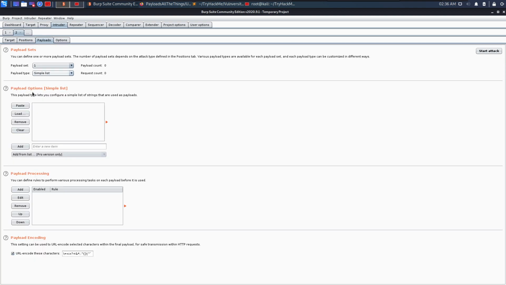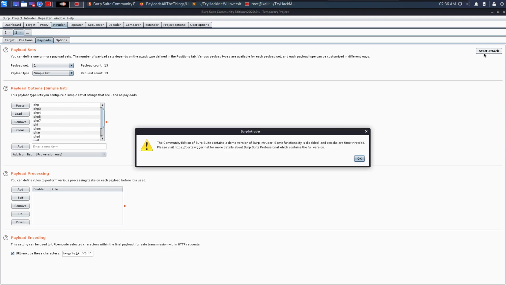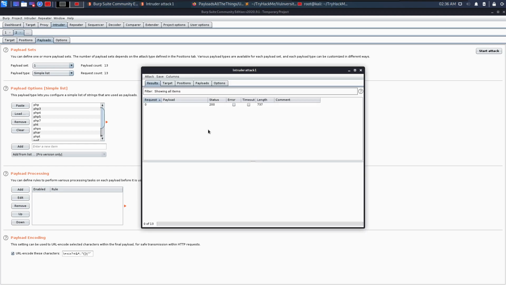If I go to my payloads and paste my payloads, these are my payloads, and they have been pasted. Let's start the attack, and let's see whether we have any strange results. We can see, if I click on the length once or twice, we have one strange result, which is phtml, and the length of the response is 723. The rest of the extensions have a length of 737. So this means that there is something strange in this response.